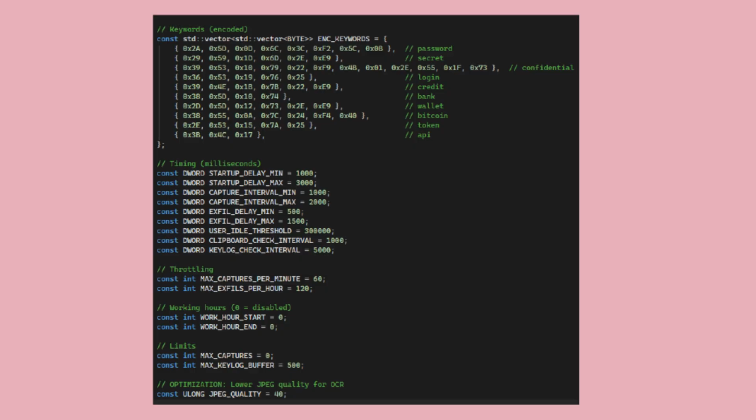Espio as a whole has been built to be as modular as possible. You've got different settings here: random delay, random interval between screen capture, random delay before sending captured data to Discord, a few things, how often to check the clipboard, although the clipboard function doesn't work right now. Anyways, you can limit the screenshots. There's a few things you can do.